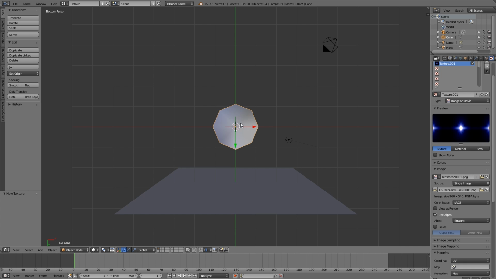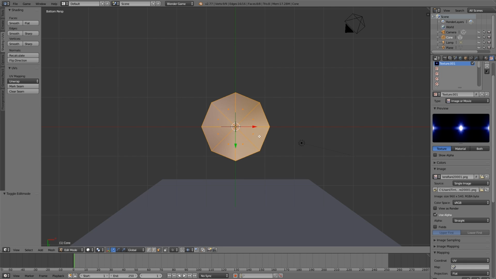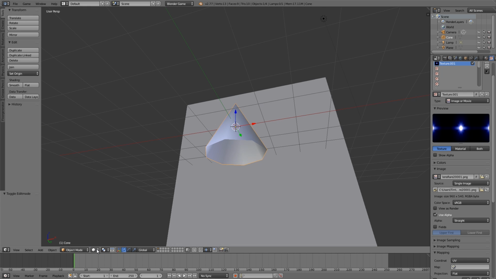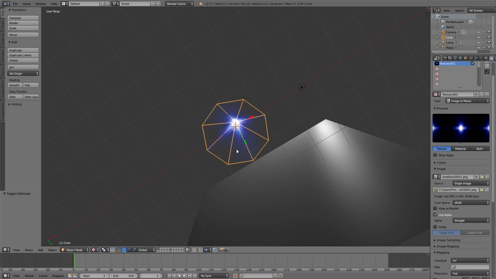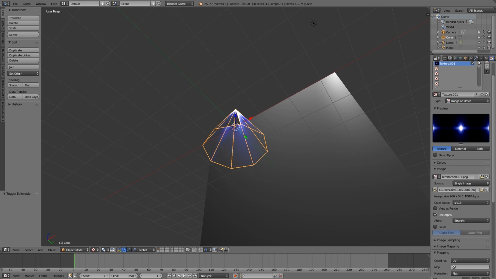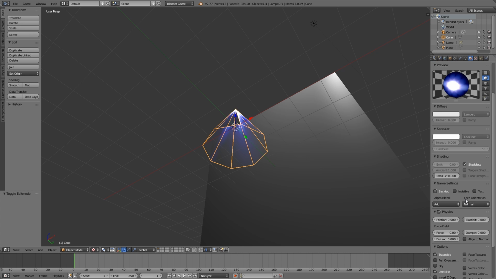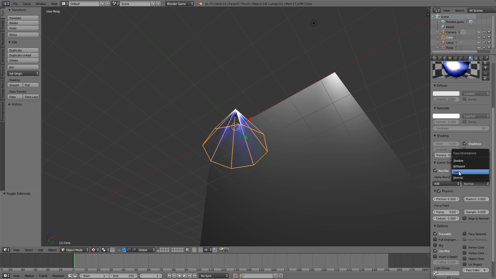So now with my lens flare texture open, I want to press Ctrl and numpad 7, and this will go into the bottom view. Then I want to go down here, choose edit mode, and then press U, and we want to go to project from view bounds. Alright, and then we want to go back to object mode. Then we'll go over here to texture mode so we can see what we're doing. And then now what we want to do is go over to the material settings and choose halo, so it's always facing towards the player.